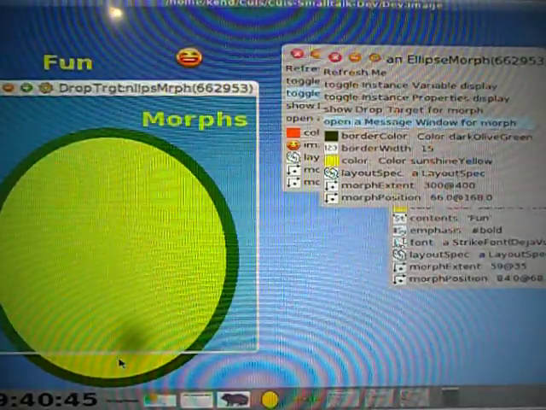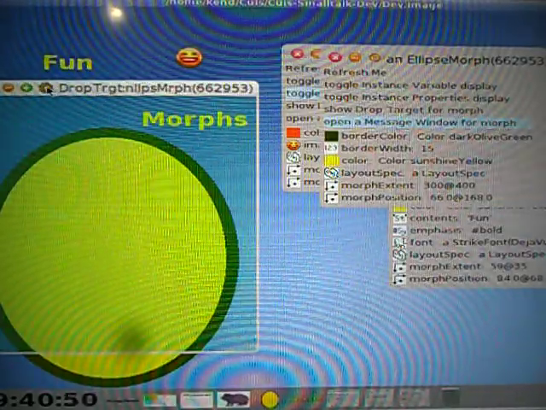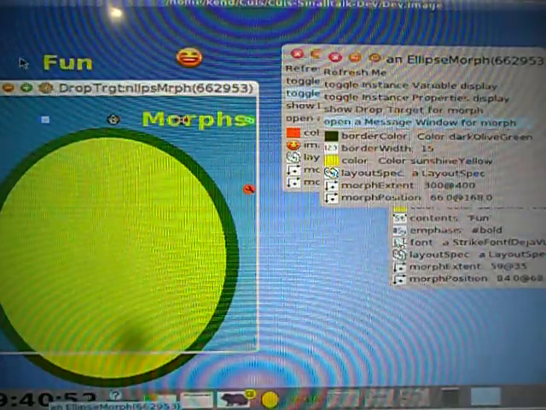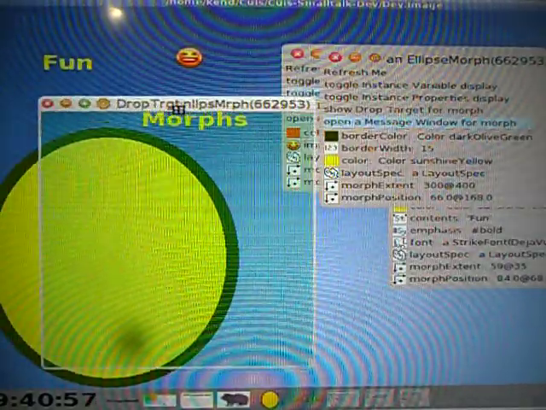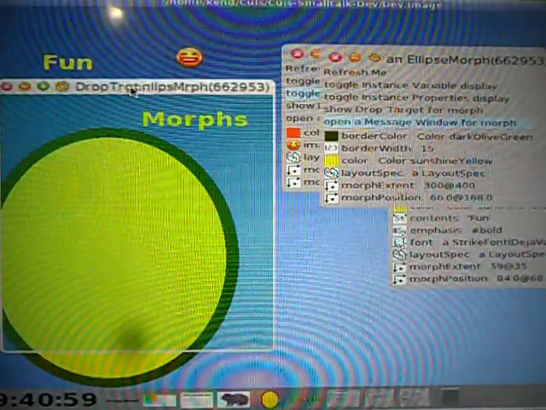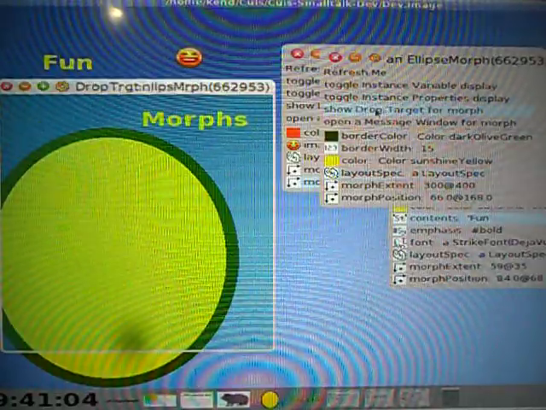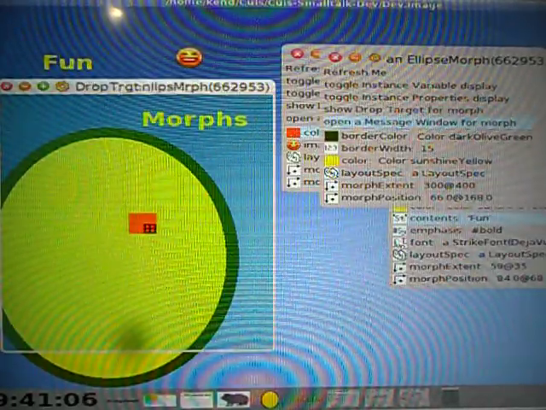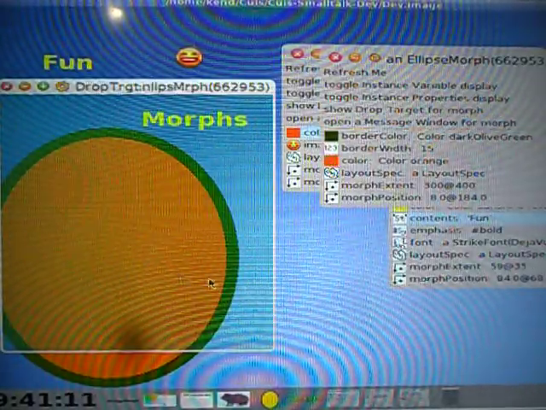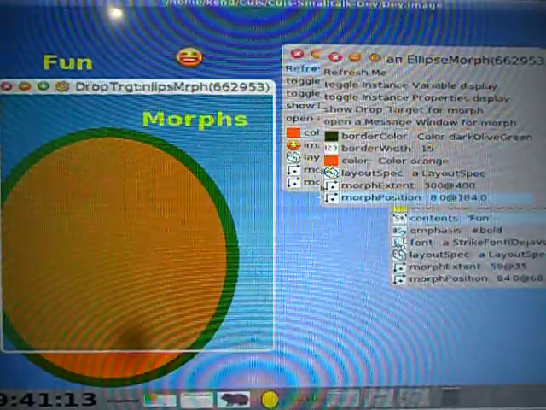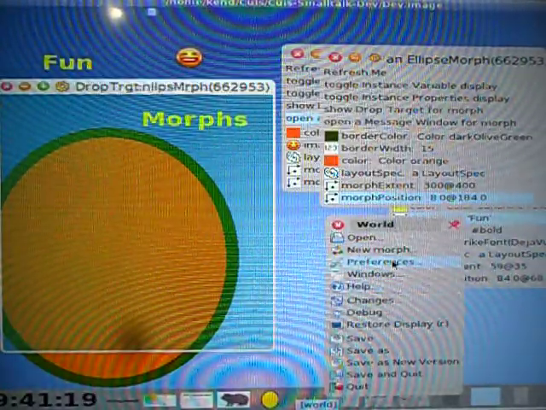You need an intermediary, and so this drop target for this particular morph, which you see has a little gear here so we can bring up the construction handles. The construction lens for a morph allows you to drop things on it. So we can do things like drop a color on here and change the color and so forth.